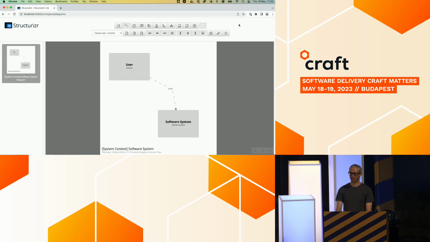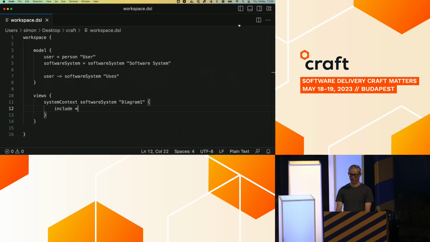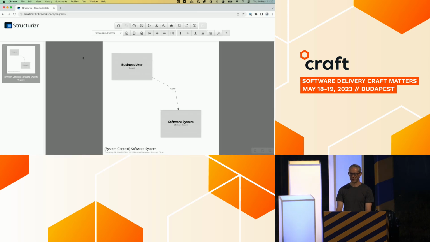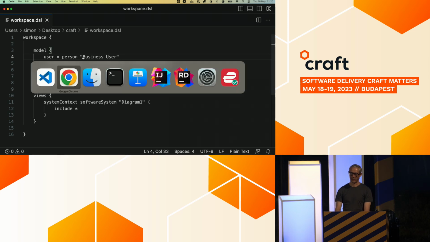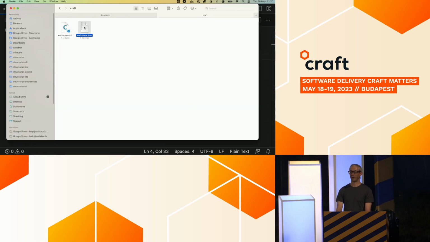We can save it. Now what I can do is I can go back here and I can change the name of this thing to be, say, business user. Save it, go back, refresh, and it retains the layout. So I guess there are 2 questions here. Number 1, where is the layout being stored? Because it's not in here. And the answer is there's a JSON file here now.